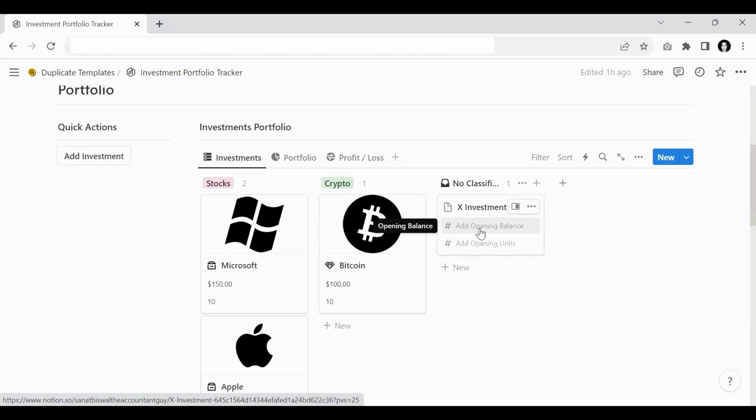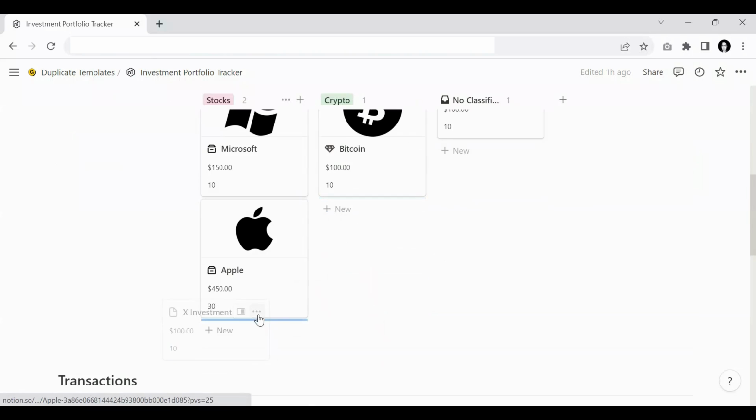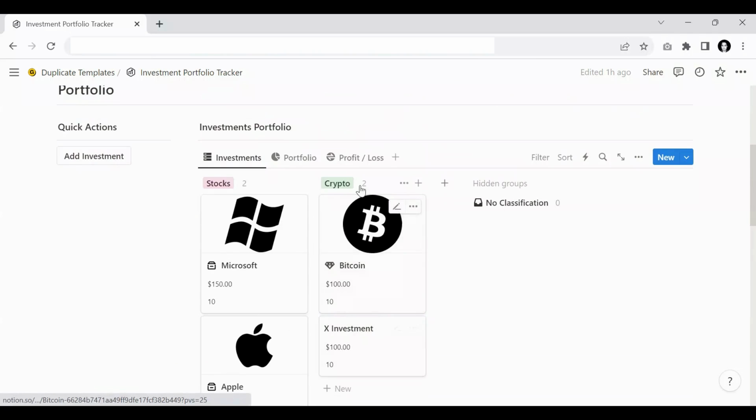Then you can put in the opening balance. You can click over here and type in any opening balance. Let's say I'm putting $100. You can specify opening units over here as well. As soon as you do this, you can see it is put under no classification. If you want to put it under stocks or crypto, you can simply click on this 3 dot and move it anywhere, and it will automatically be placed underneath that particular category. So if I put it over here, now it is classified under crypto.